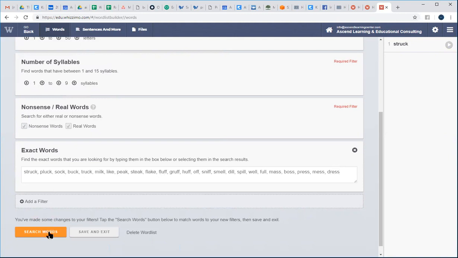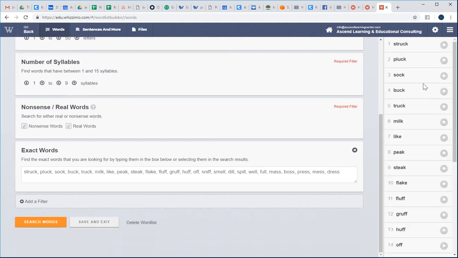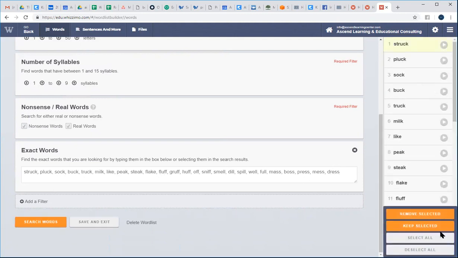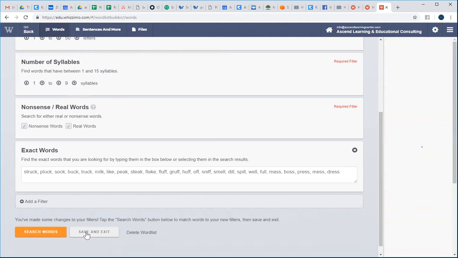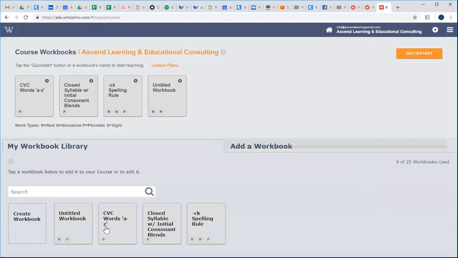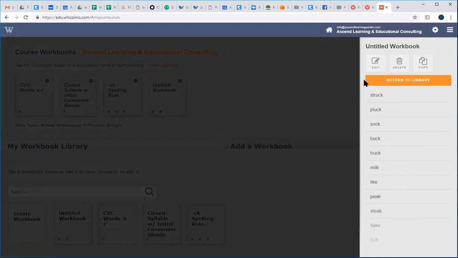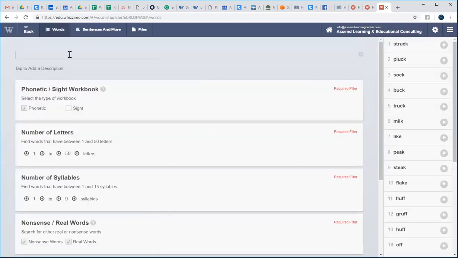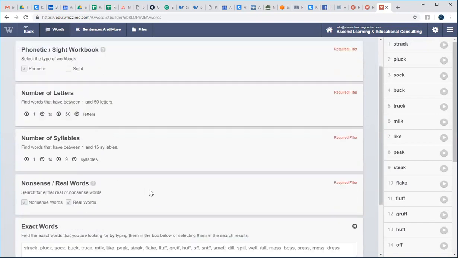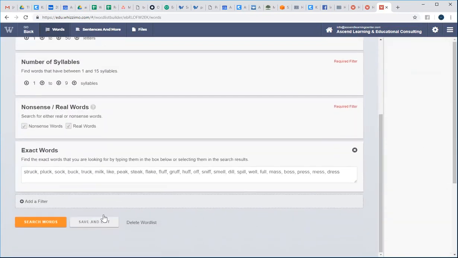So we're going to go ahead and search all of those words. I'm going to make sure that I say select all and then keep selected. Once you've done that, you can save and exit. Oops, I forgot to title it. So we'll want to edit. We just want to give it a name. It will be our floss lesson 2. And then we can go ahead and save and exit.